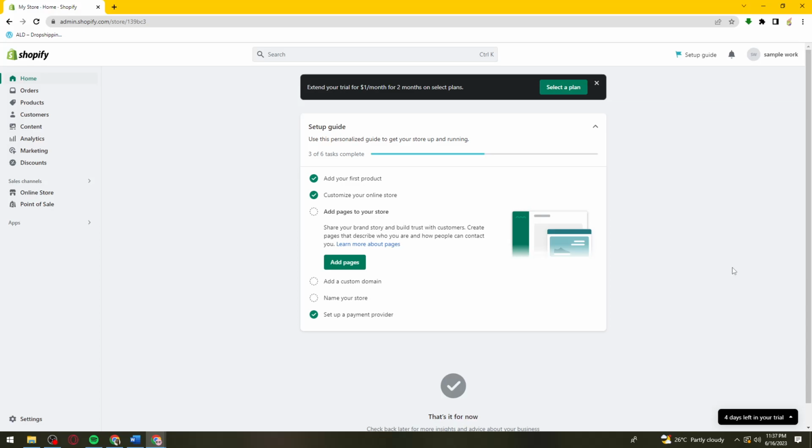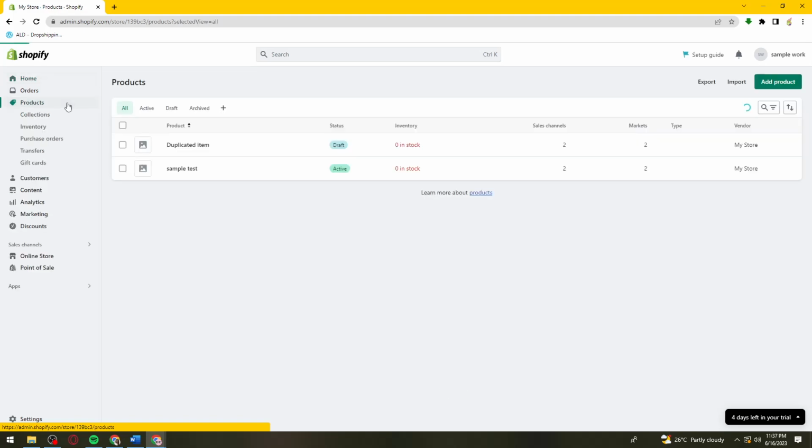First of all, open your browser, search for Shopify.com, then sign in to your account. After that, click on the product section at the left side of your screen, and then select your product. Okay, so for example, this one.